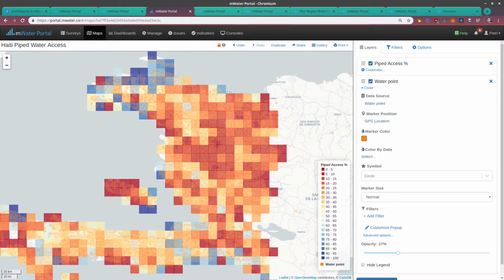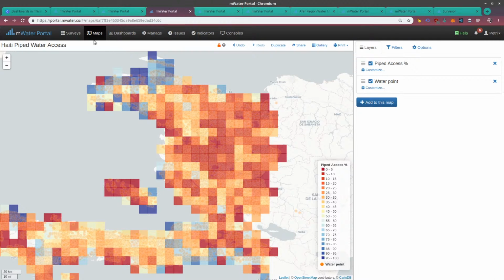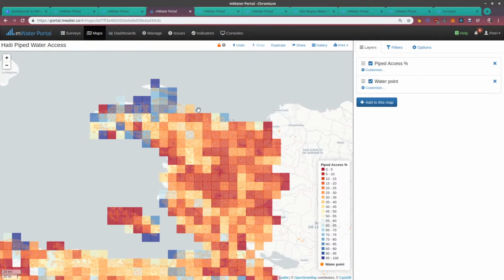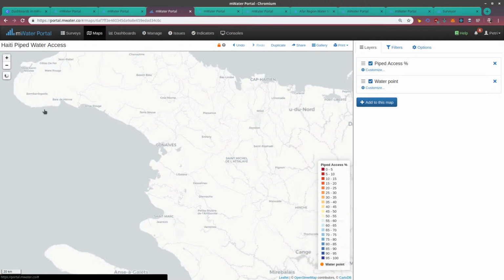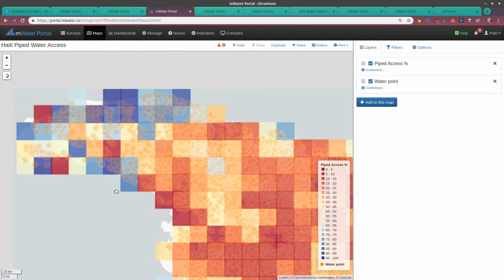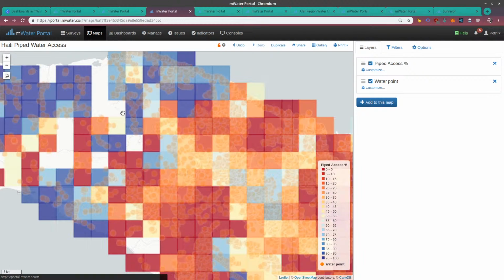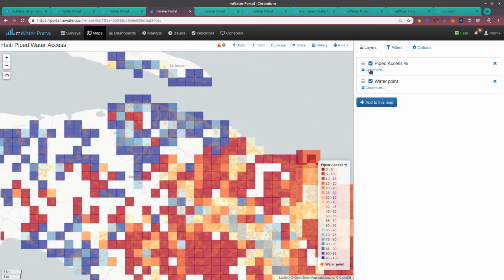Another big part of mWater's visualization platform is dynamic, interactive, data-driven maps. Here in the Maps tab, this is a map of piped water access in Haiti by proportion. It's a tile map layer as well as a water point layer. In my example, you can see it's covering the whole country, and it gets more granular, more detailed the more you zoom in. This is just giving you a sense of what's possible.